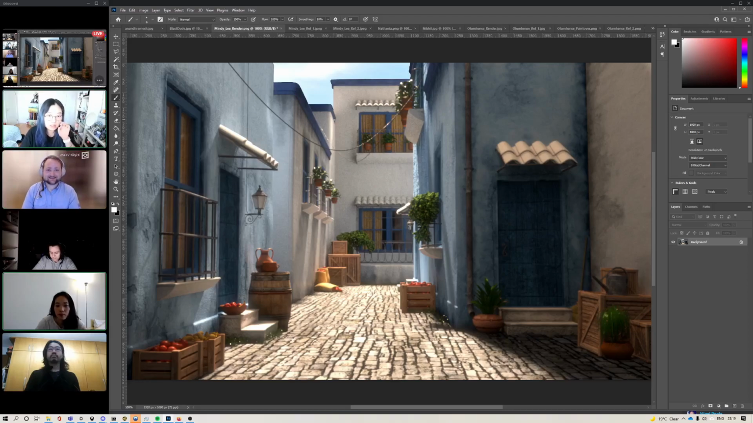Yeah, it could be low samples. Could be. I thought that too. But it's in this cutout where it's really noticeable.